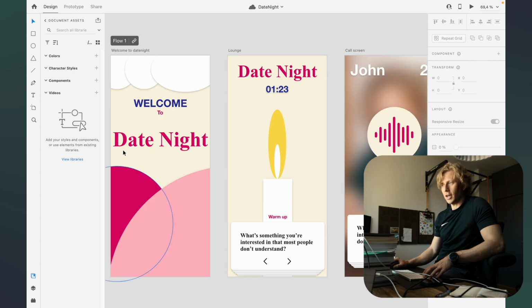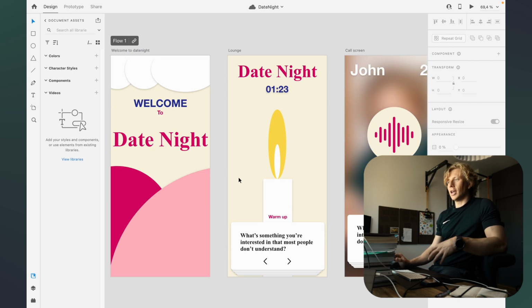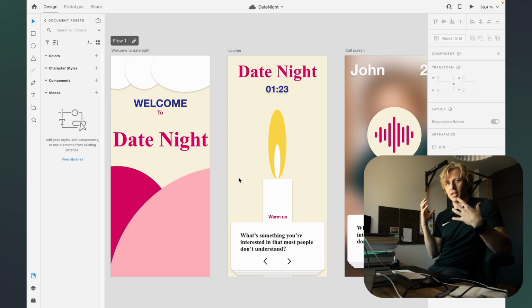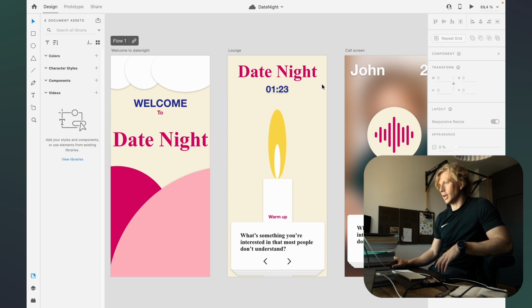And this is what I also had as a design for when the idea was that this was going to be an event every week. It was supposed to be like, welcome to date night. And then you get into the waiting room before date night starts, and the warm up, where you basically have just questions that you can flip through.